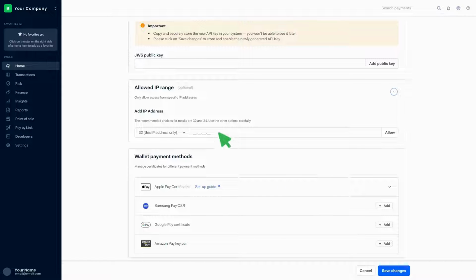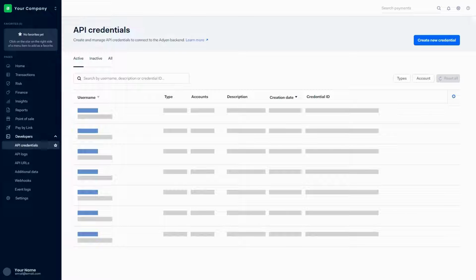Go to the Allowed IP Range section and insert the IP address provided by the service provider. Then click on the Allow button and click on Save Changes. You can find the recently created credentials in the list.